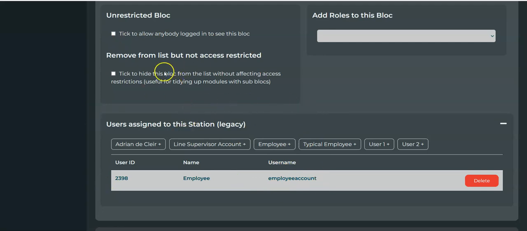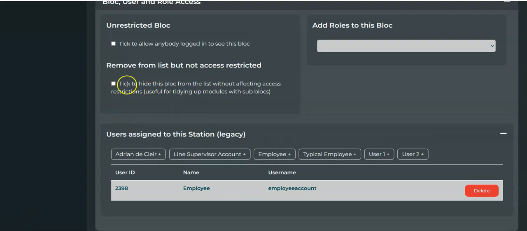The next thing is removing from the list but not access restricted. What this does is remove the block from the actual list of blocks when you open up the module, but the user could still access the block using the URL. So let's demonstrate that. Employee account has access to the block, and let's log in as well.